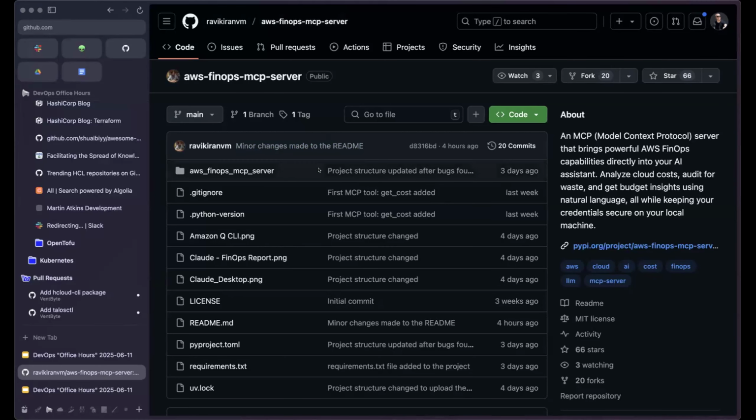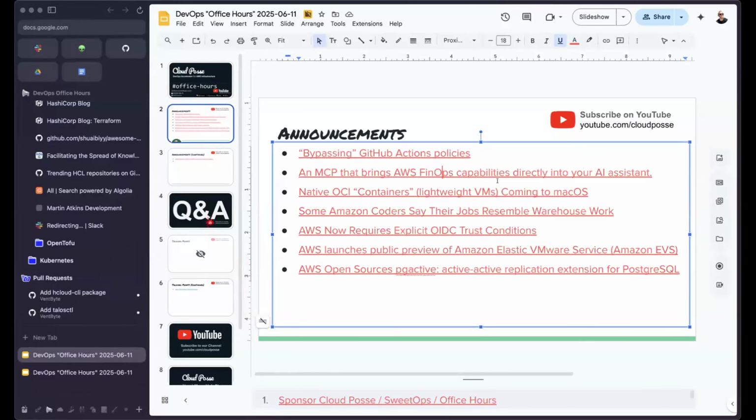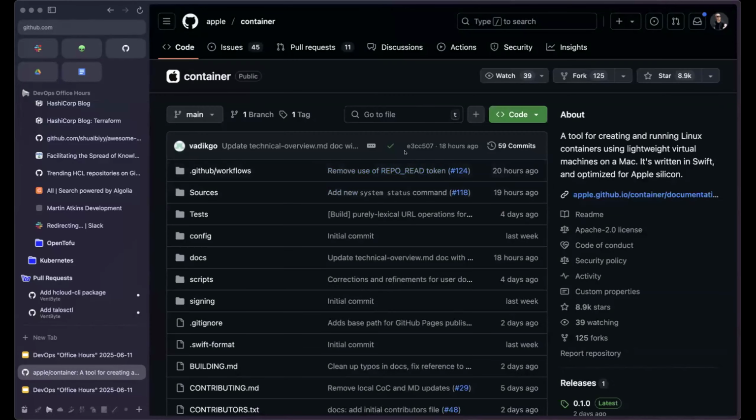This is not an official AWS project, but AWS has a lot of their own MCPs now too. This was probably the most exciting announcement for the week. I don't know if this is supported on the current version of macOS, but in the next, macOS 26, it's going to support native OCI containers, Linux containers, using lightweight virtual machines, using the native virtualization that macOS has.